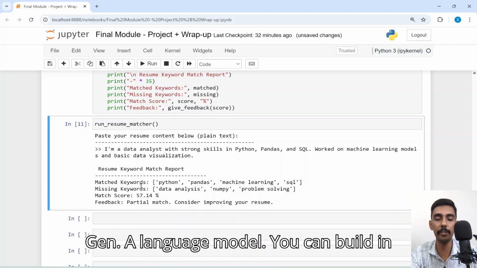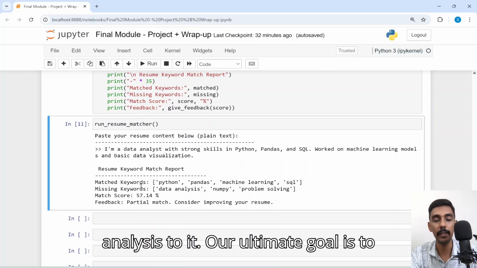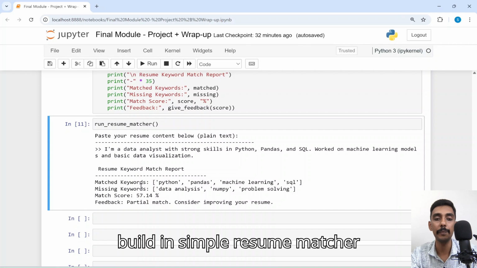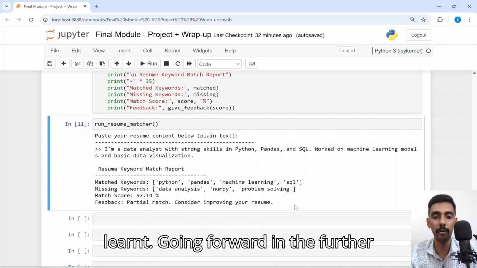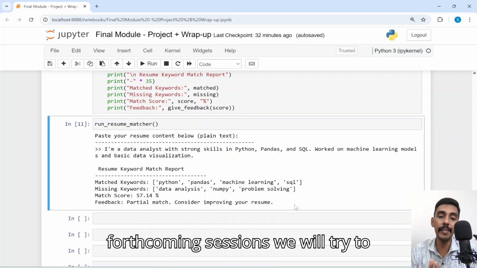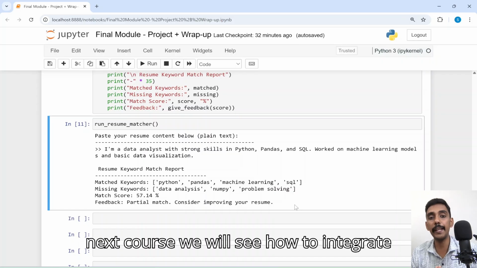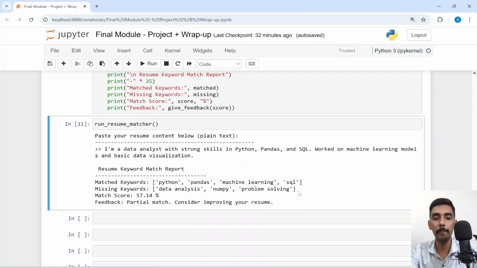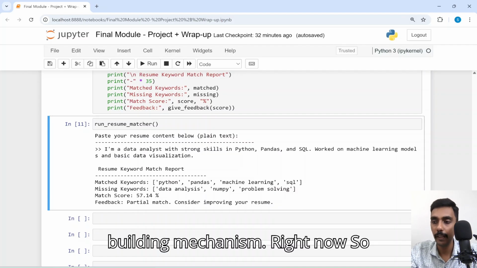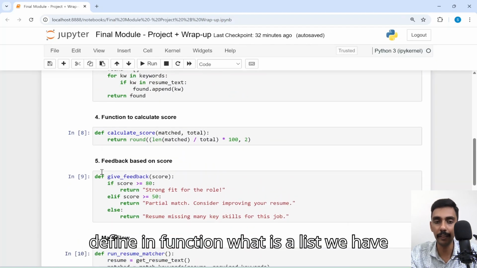You can put in a Gen AI language model. You can build in various different semantic analysis to it. Our ultimate goal is to build a simple resume matcher with all the components that we have learned. Going forward, in the forthcoming sessions, we'll try to integrate it in our next batch, in the next course. We'll see how to integrate Gen AI, how to bring in a language model and build a robust resume building mechanism. Right now, what all functions we have seen, how to define a function.